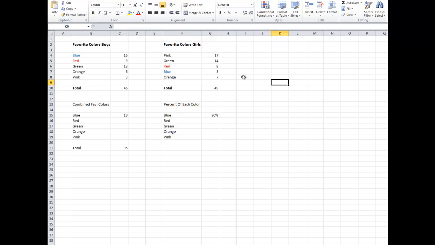All right. So what I'd like you to do is finish up this. I'd like you to finish getting the combined favorite colors, the total numbers here. I'd also like you to finish up getting the percents of each color here. And the last thing I'd like you to do is the averages. Now remember, averages would be the 2 colors added together divided by 2. So the boys of like 16 for blue plus 3 divided by 2. So we'll see if we can figure that all out on our own.